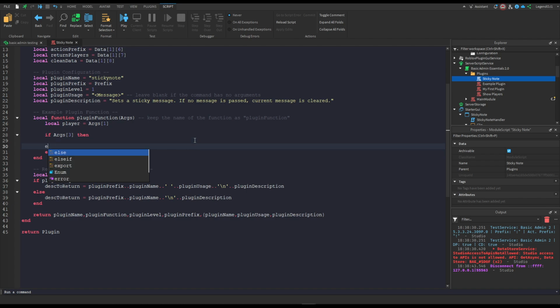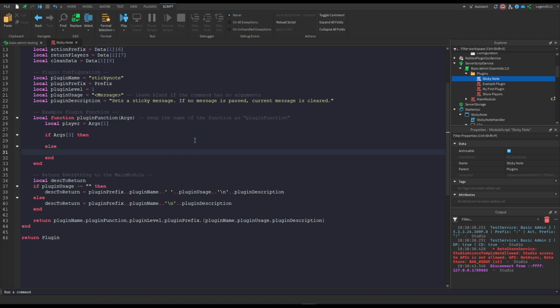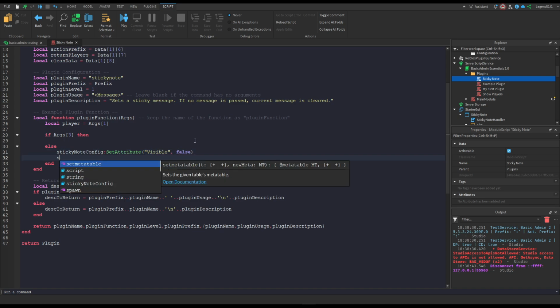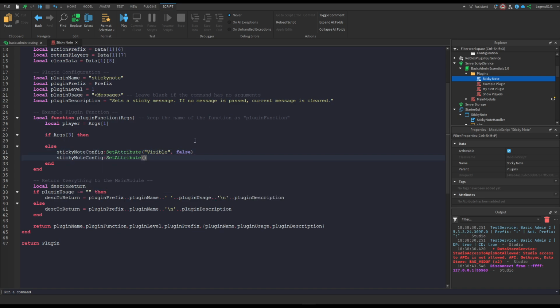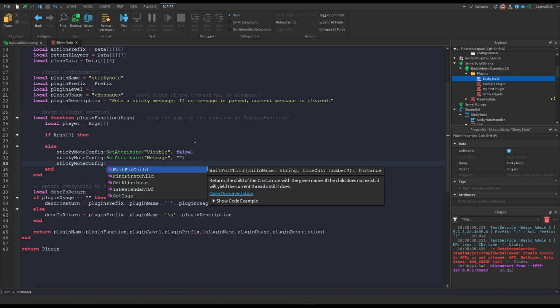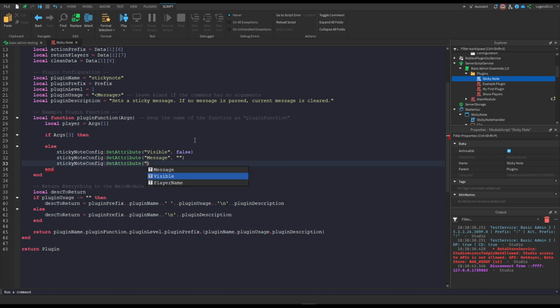So if they have, we'll actually deal with the case if they haven't first. So we're going to just set the attribute visible to false, and then we're going to wipe the current message by just saying set attribute message. We're going to set it to a blank string, and also set the player name to a blank string as well. Now that's what happens if it's nil, basically, if there's no message passed.